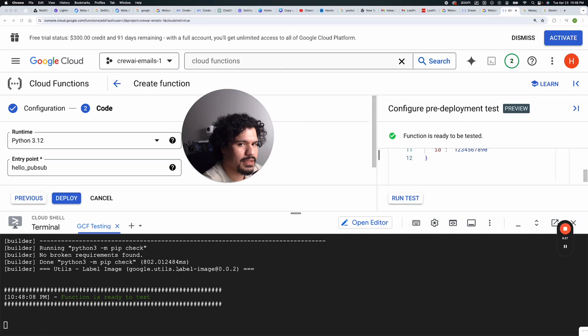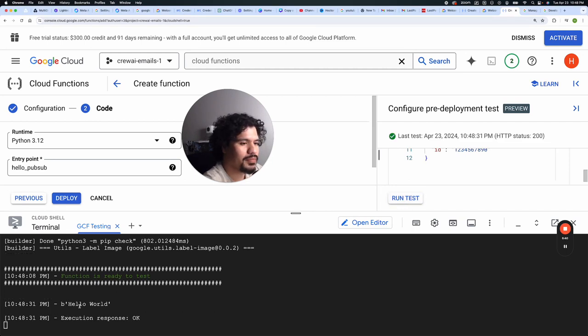Now, when this finishes uploading, you'll see this message that says function is ready to test. So we can go ahead and click run test right here. And I know it's just a simple hello world, but this just shows that the connection was set properly and that we're getting the response that's expected from this sample program. So as we move forward with these tutorials, we're going to be covering how to connect the Gmail API to our CrewAI project. We're also going to work towards deploying our CrewAI project on this environment.